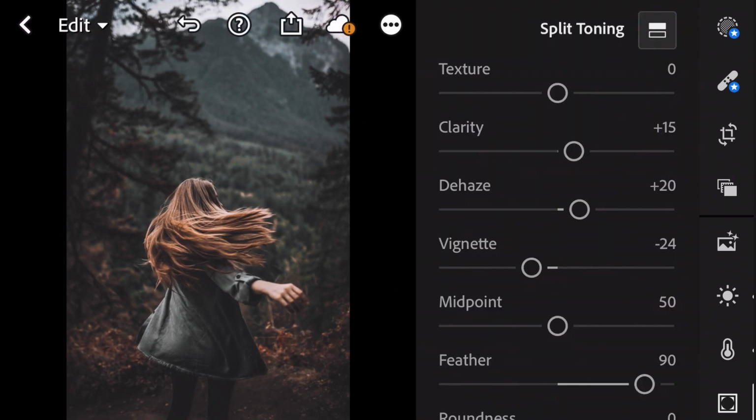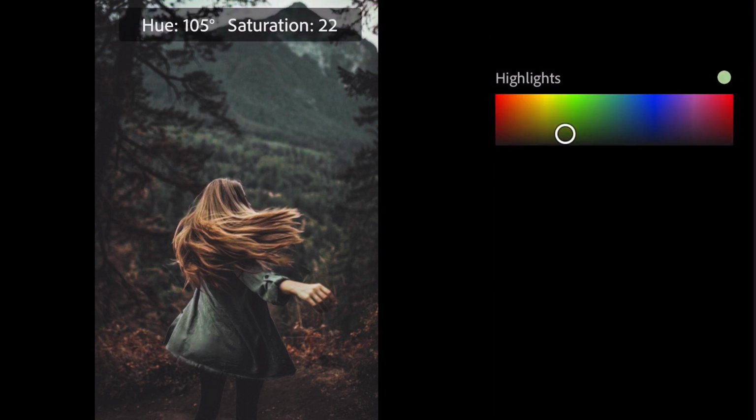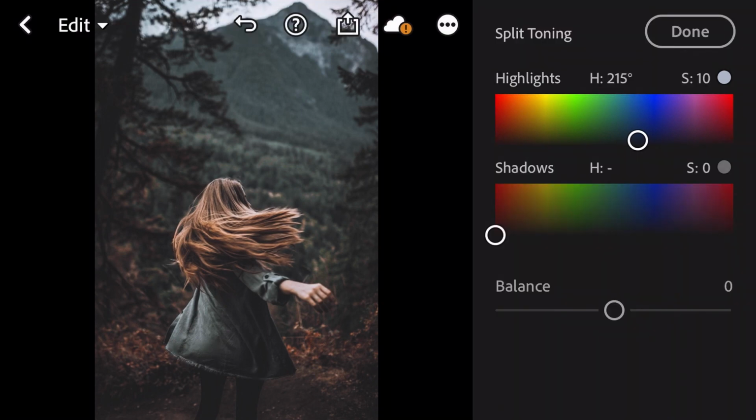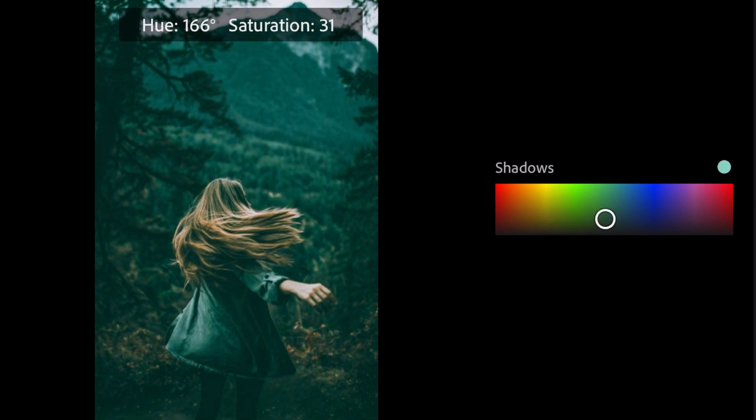Next go to Split toning. Highlights, H, to 215, and S, to 10. Shadows, H, to 239, and S, to 10.